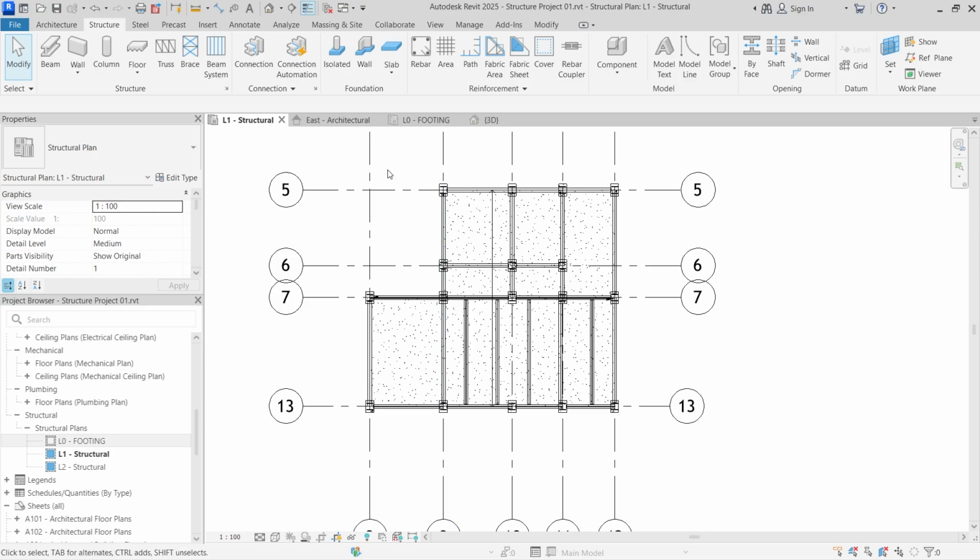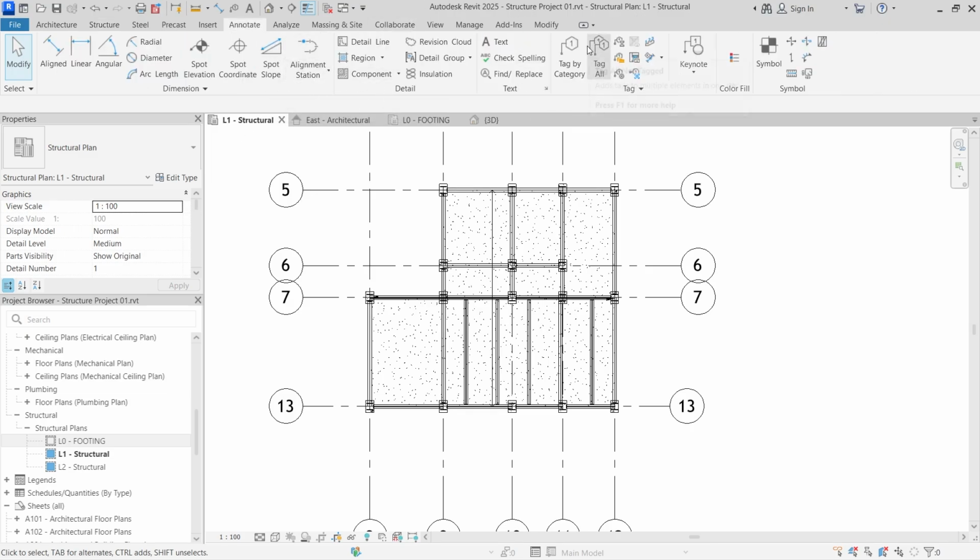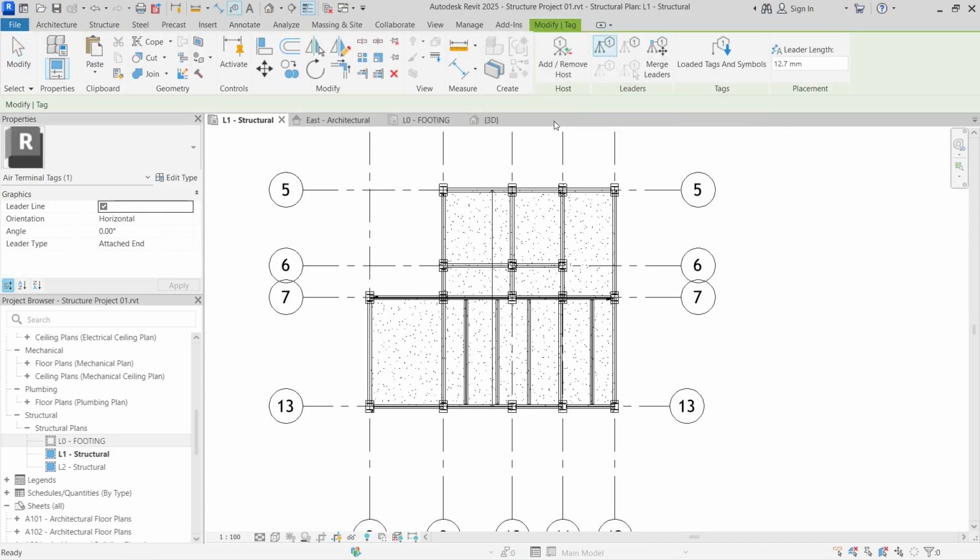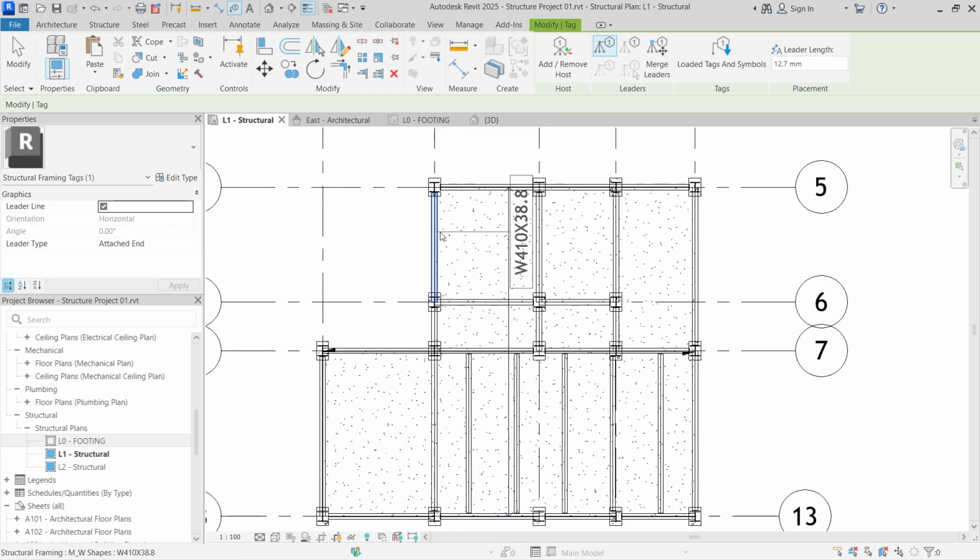What we want to do next is to actually assign tags to this beam so we can know what each beam stands for. In the annotate tab, you can go back there and then look for tags, tag by category or tag everyone. You can go ahead and select tag by category, and then you can choose to head over to one of the beams. You can see once you head over to the beam here, it actually creates a tag. We can do the same thing here.